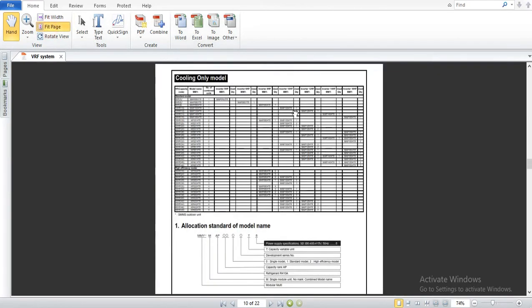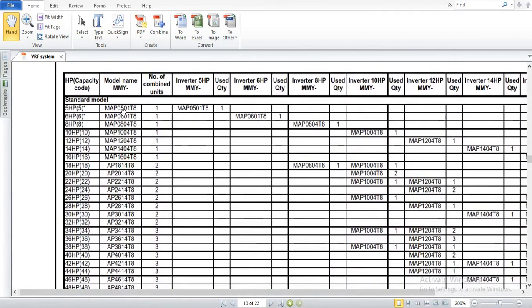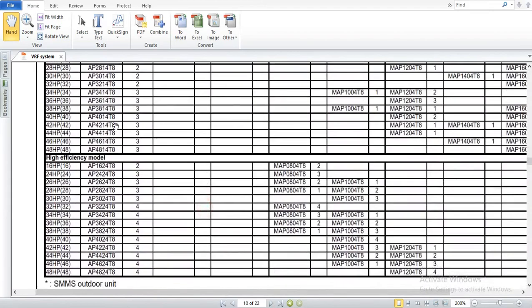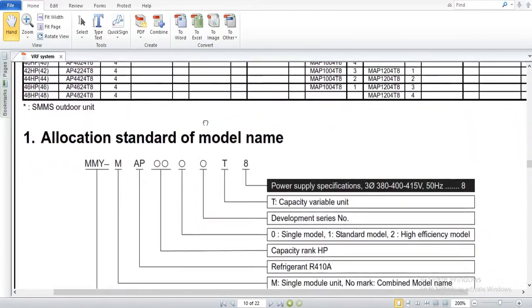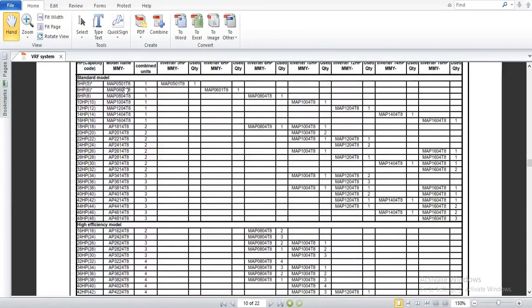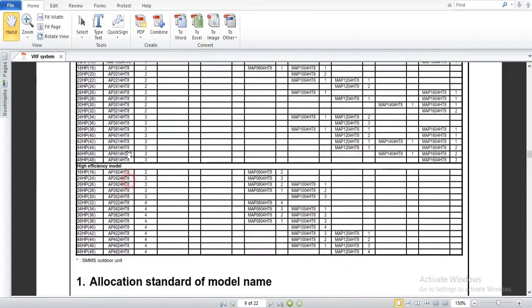So now we have the cooling only model. You can see over here, this is the capacity code, this is the model name and number of combined units for cooling only model. And this is a high efficiency model, this is for standard efficiency model, standard models. And its nomenclature is also same like heat pump. The only difference is we don't have H over here, because H stands for the heat pump, and these are the cooling only models, so there is no H over here. As you can see, we don't have any H over here, but in our heat pump models we have H over here, so all of them are heat pump models.